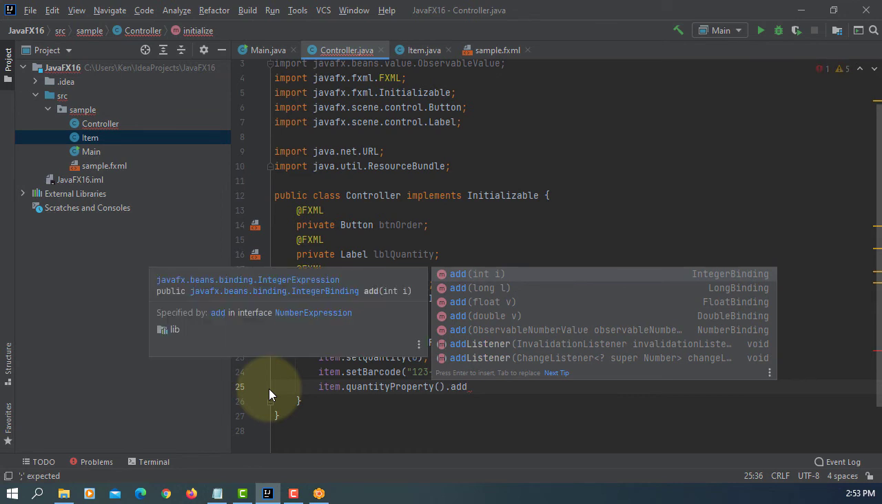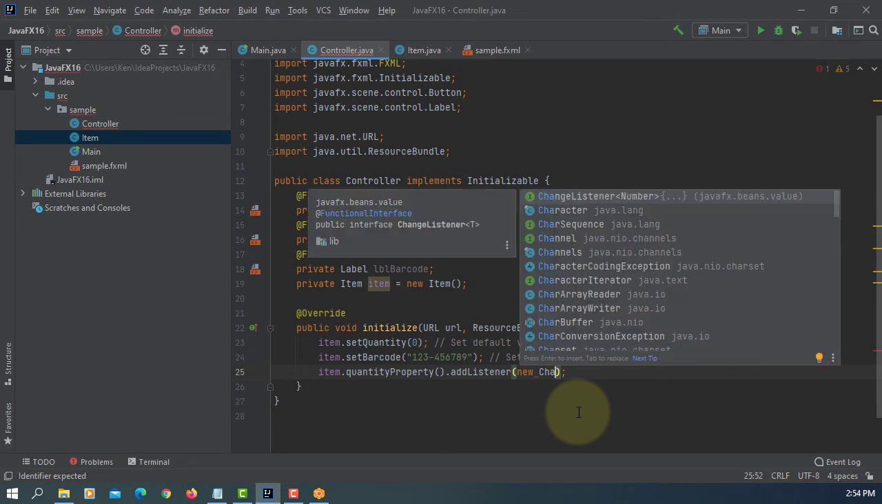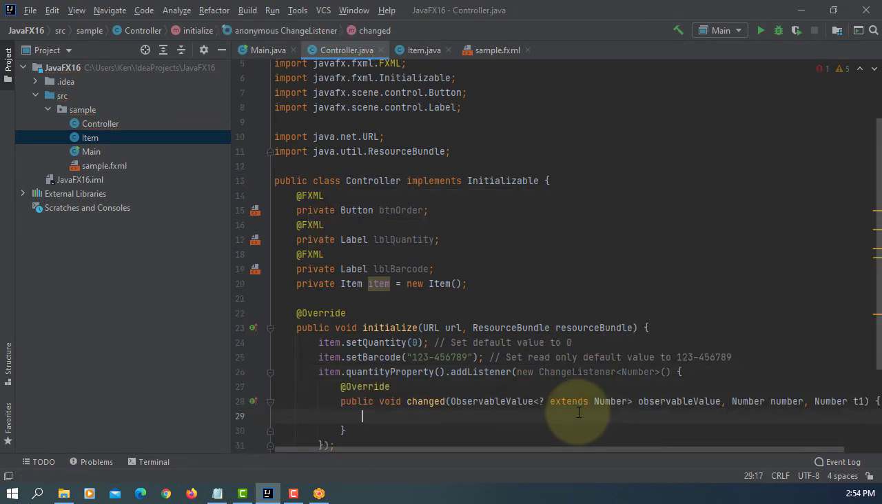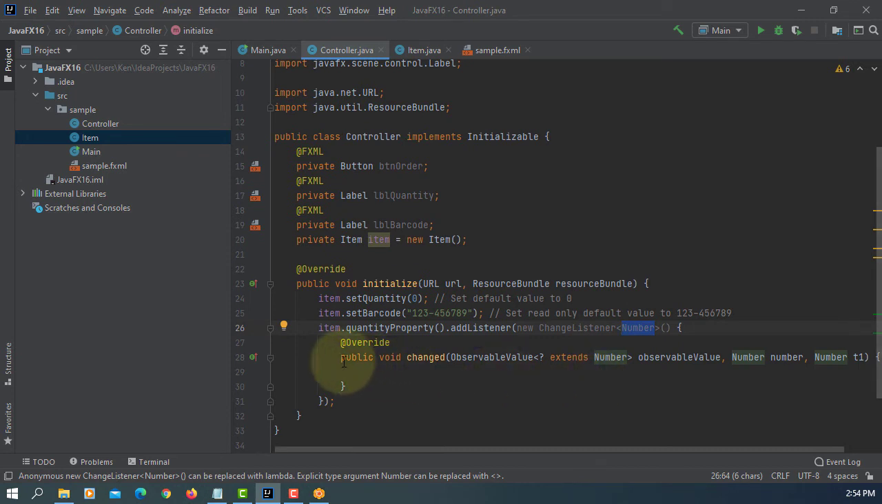Here quantity property, add listener. We're going to deal with ChangeListener that implements the changed method. Okay, we are dealing with the number. Okay, that's the integer property.